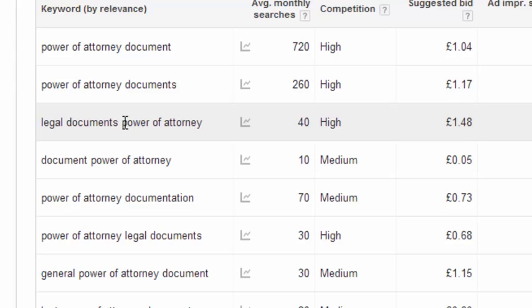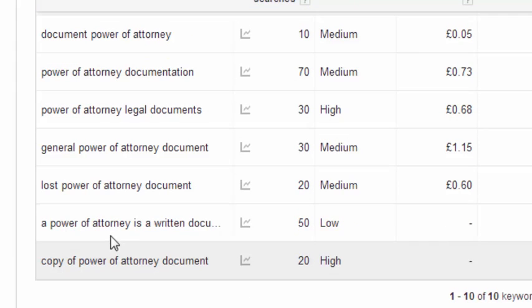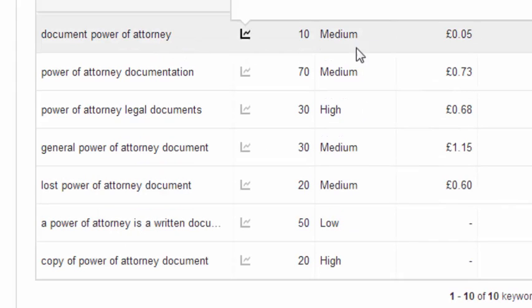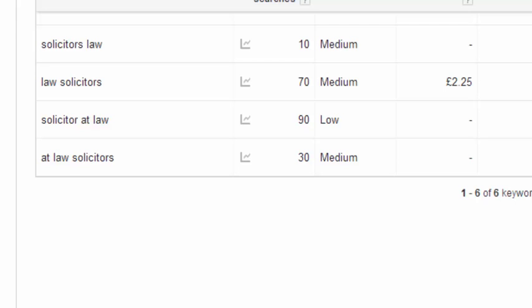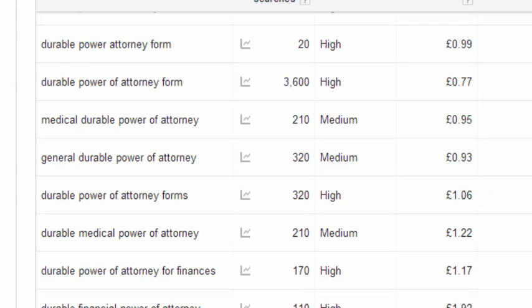Like this one, legal documents, power of attorney. That's a bit of a clunky one, but nevertheless, a power of attorney. Let's forget that one. Let's go and look at the next group. Nothing very exciting in there.